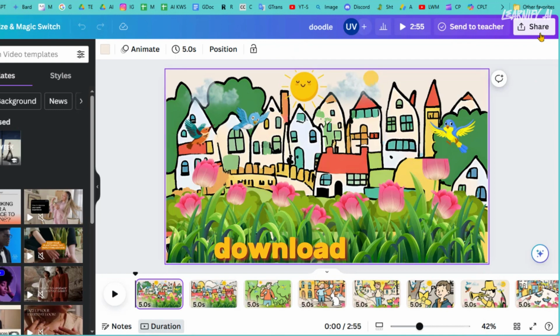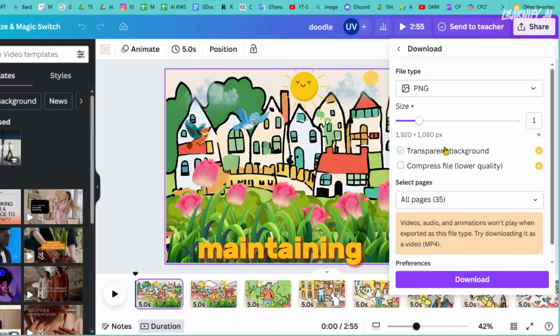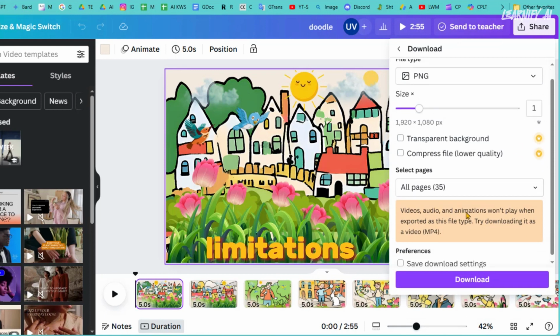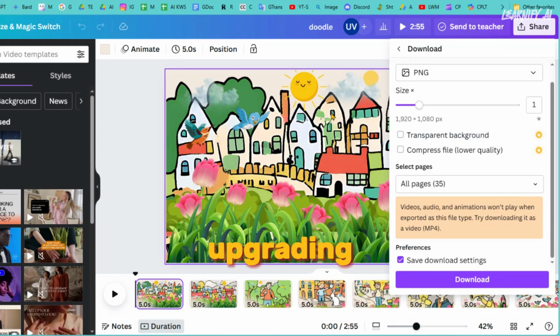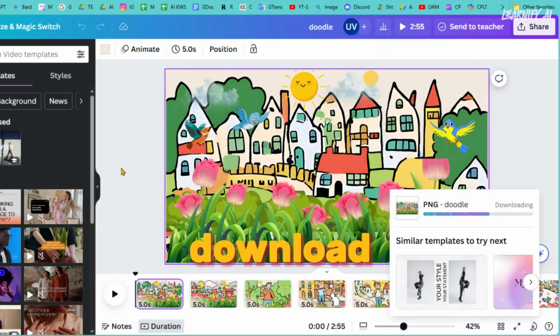Now, let's download the design in PNG format. Remember, PNG format is essential for maintaining quality. If you're encountering limitations due to using Canva free, consider upgrading to Canva Pro to unlock additional features. You can purchase it from any seller for just $1. Let's download that masterpiece.